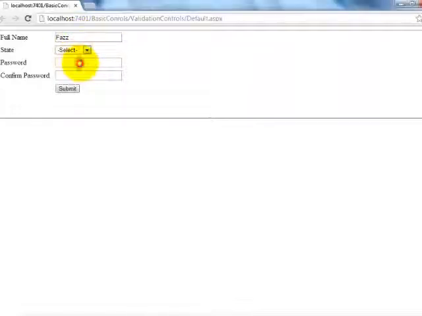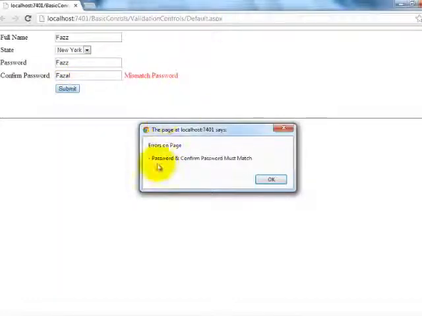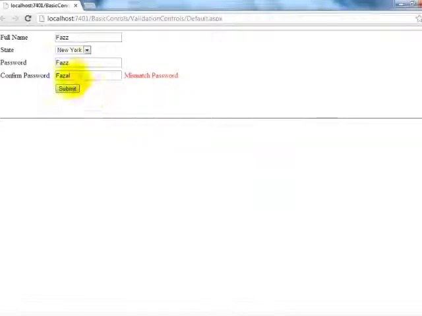Providing a name, some state, password I'll give, say Faz. Here confirm password I'll give something else. Try to submit the form. It says mismatch password, here it says password and confirm password must match. Try to give the same values. Fine, it is submitting, no errors.